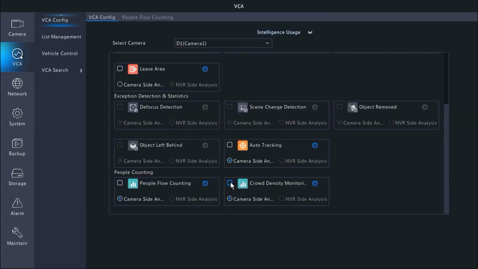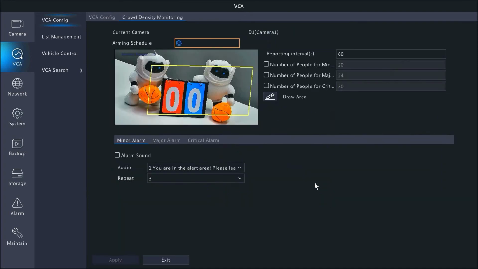Next is crowd density monitoring. Click and select. Click the setting menu for further settings here. The setting interface is composed of three parts: current camera, arming schedule, and alarm options. Current camera tells the using camera's name. Arming schedule is for setting monitoring working time.